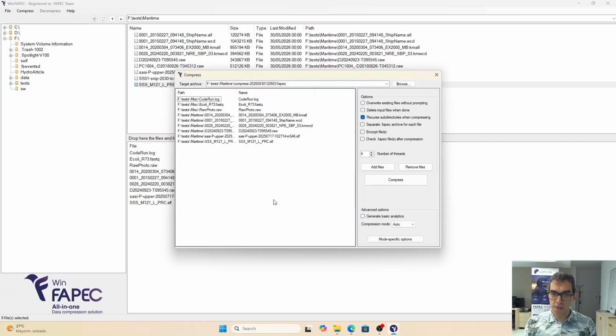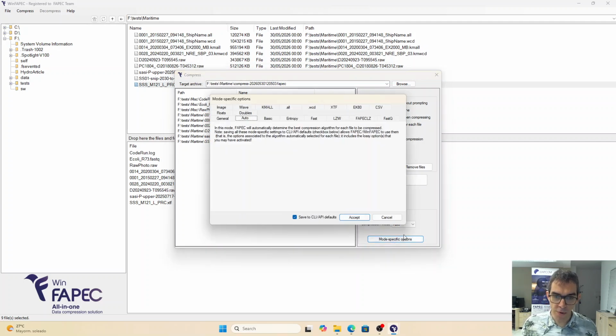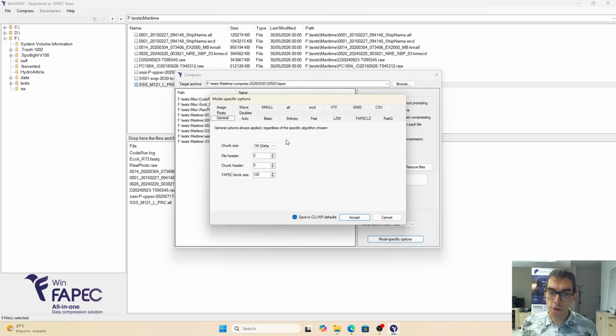And now this is mainly for maritime users, but others can see how it works as well. We can go to the mode-specific options, where you can see the several algorithms that FAPEC includes. The usual default one is the automatic one, where you have some explanation here. General options, for example, the chunk size, you can just leave the default. Let's forget about this one. These other options you can also forget. Typically, this is for more advanced users.